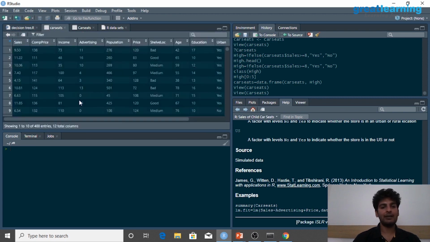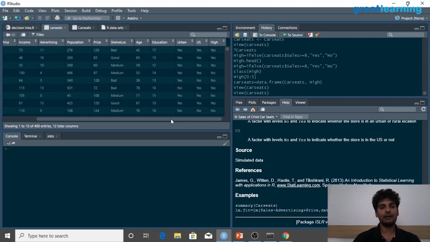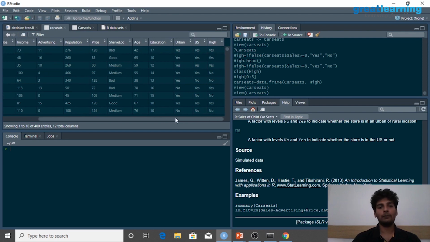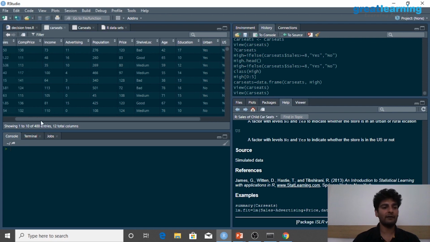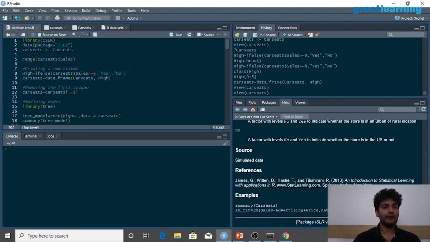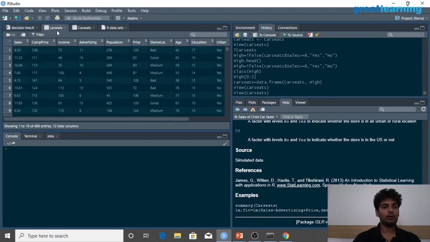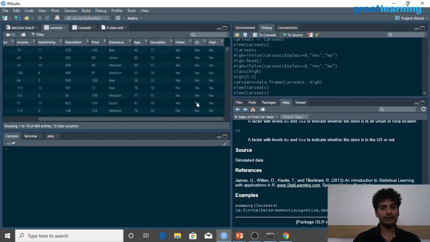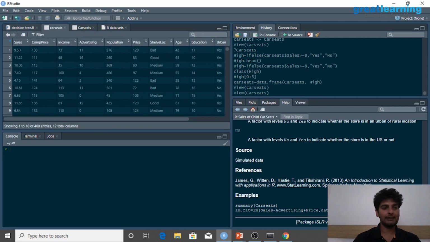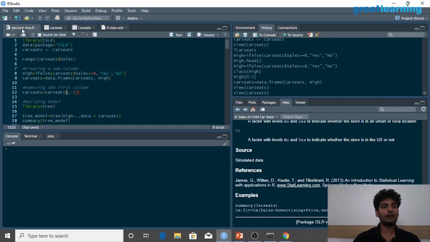Now this would be our dependent variable, right? So our problem statement for this particular data set would be, we want to understand whether the sales are high or not on the basis of all of these different factors. So I have created this column. Now since this column is actually based on the sales column, I will go ahead and remove the sales column.